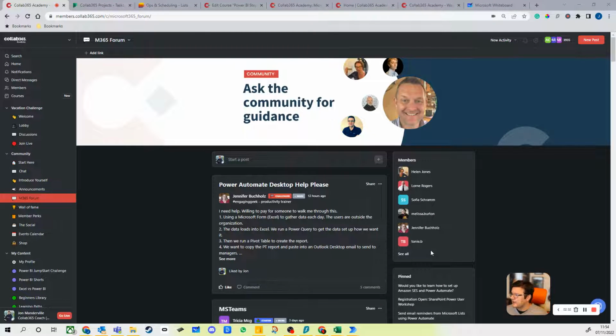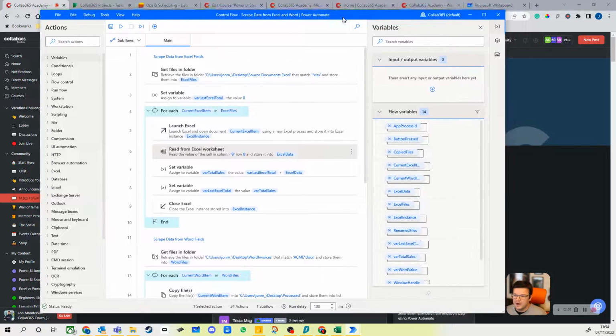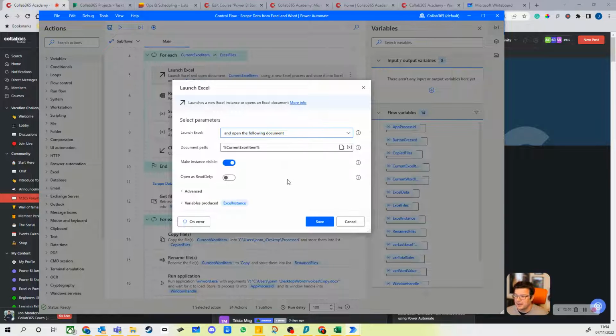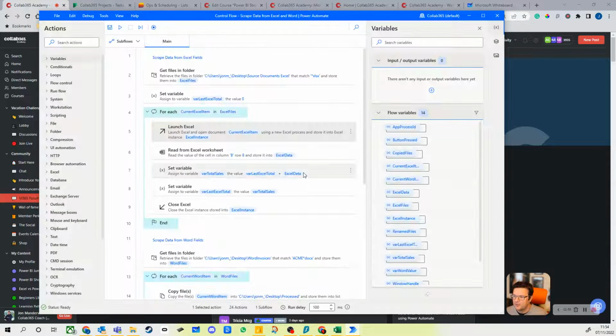Now, the next thing I'm going to do, I'm just going to swap over flows now to this one where I'm scraping some information from Excel. And again, you can see here, I've actually launched Excel. So there is a specific action for Excel. So if you're not using the run application, use launch Excel. And that will, again, accept some variables, some input variables. Okay, so I've got some files. I've set a variable for each of those items in that folder. I've launched Excel with the current item here. So again, I've used the actions of launching rather than the clicking on the desktop.